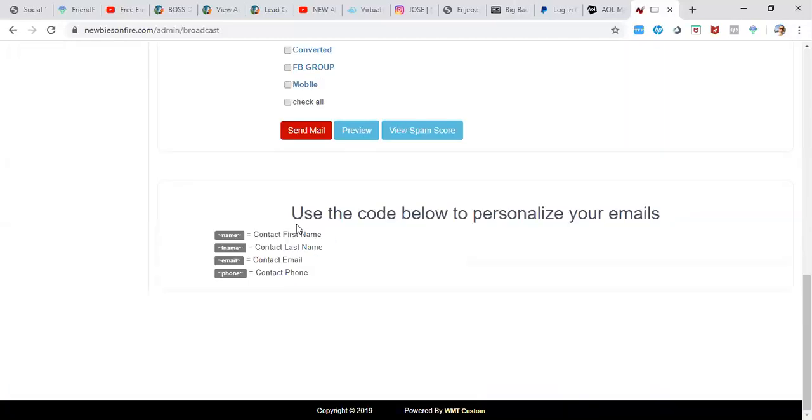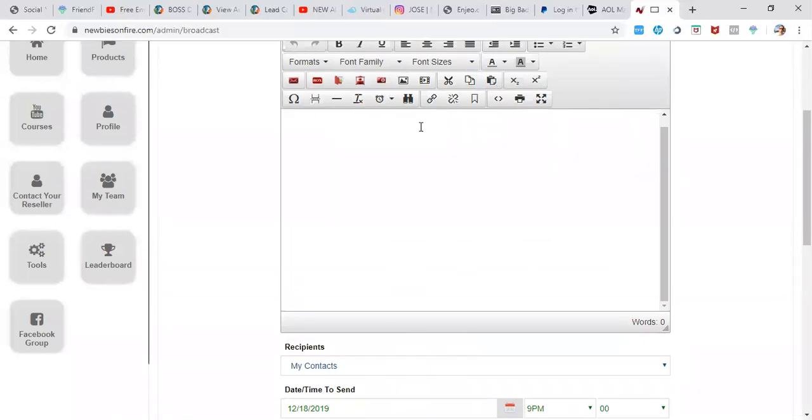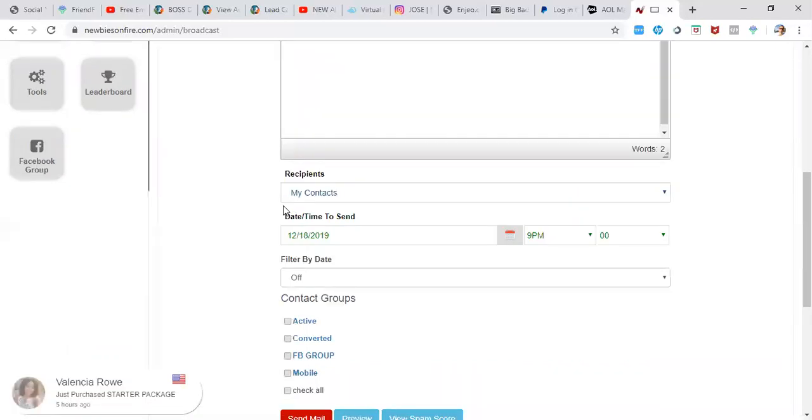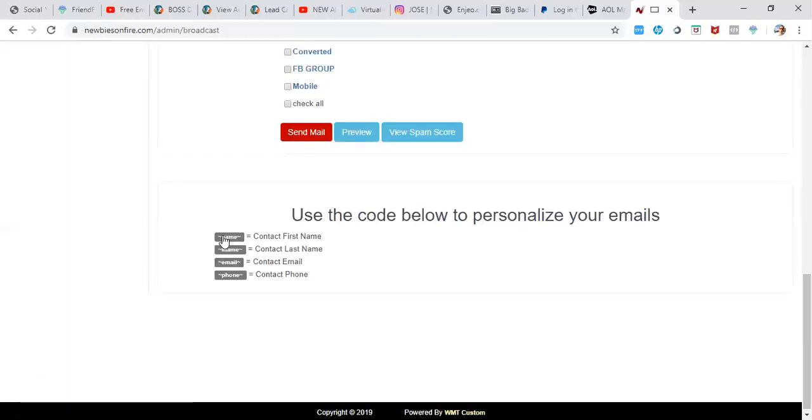And then down here, guys, you have some codes for your emails. If you don't know what codes are, they're pretty much tags for people's first name, last name, email, or phone. So, for example, if I'm saying, hey there, and then the person's name is Bob, and you want their first name to pop up as soon as the message hits them and they read it, you just have to put this tag right here. So you would put that little squiggly line, name, and another line.